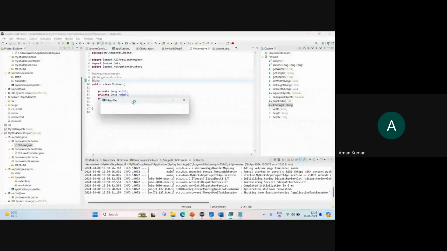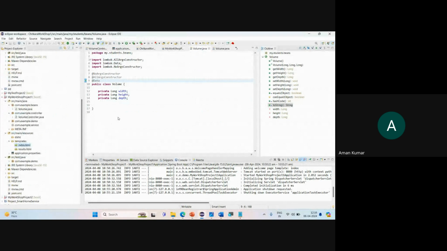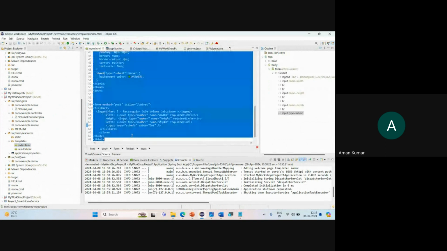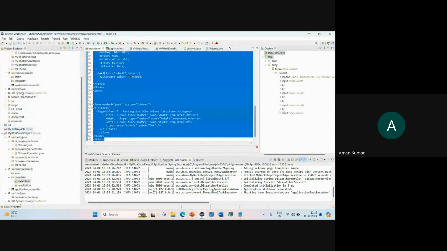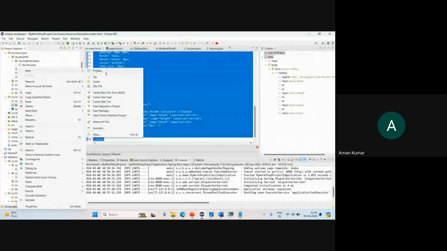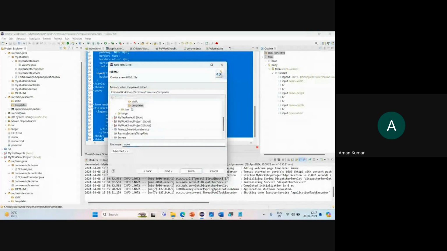And let us take one web page as an example. When we are going to create any web page, we just need to click on templates and thereafter New. Here we have to go to Other. Here we have an option, Other. Here we need to write HTML. What will be my first page name? It should be the index page.